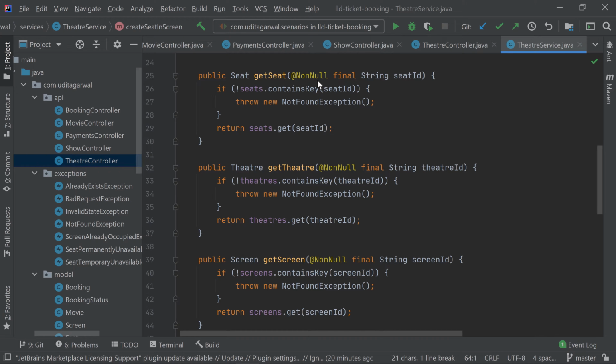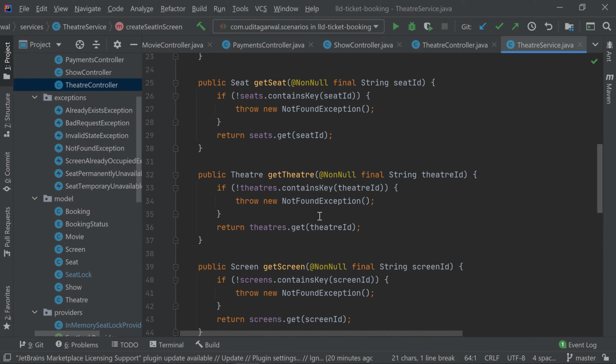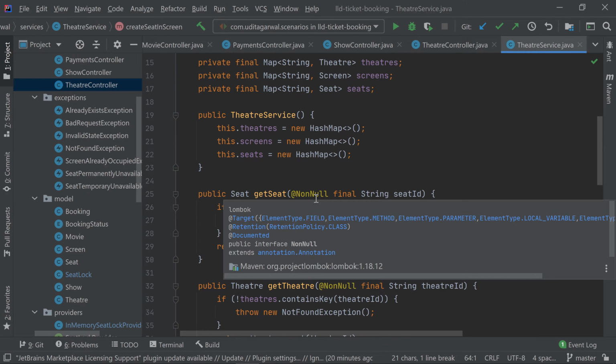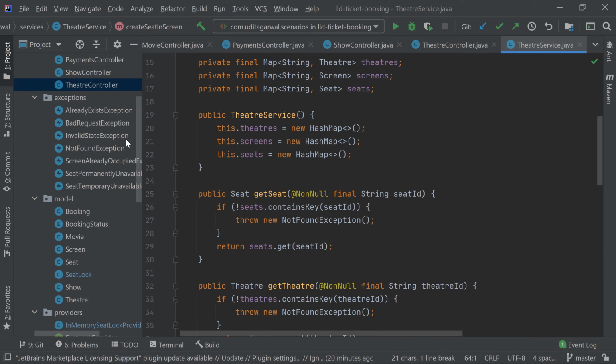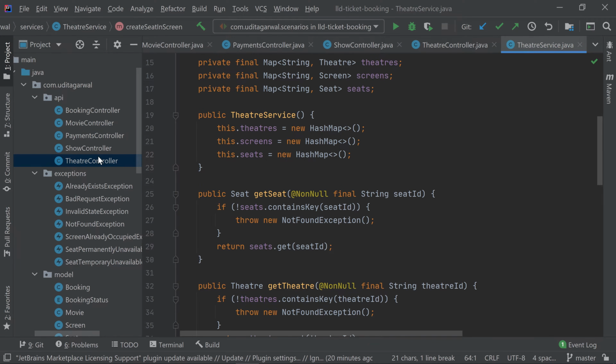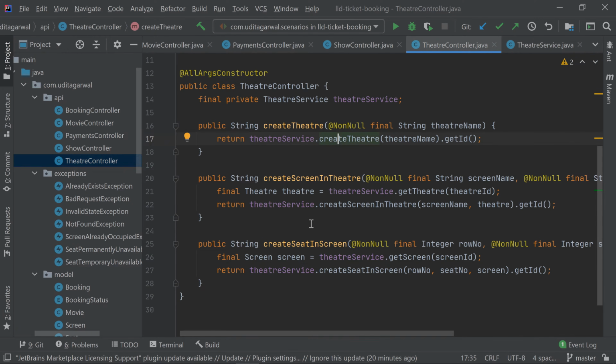So they are mostly CRUD operations being handled by the service to create something and to get something, and those somethings are related to theater. And theater controller, as you can see, for each of these API methods or controller methods, is just calling the service methods to create those things.